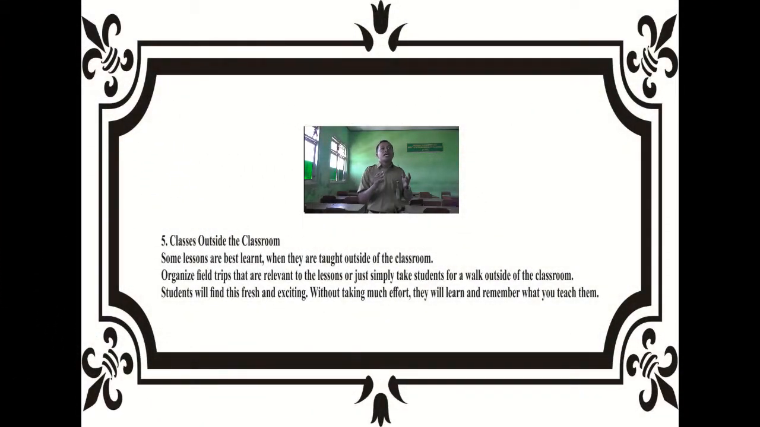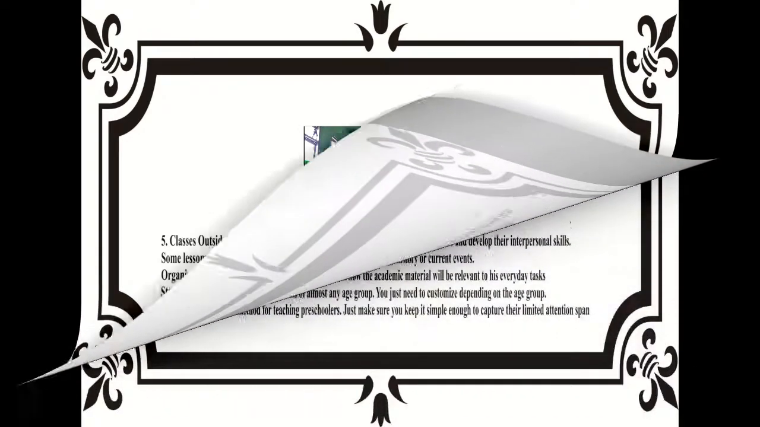Number 5, classes outside the classroom. Some lessons are best learned when they are taught outside the classroom. Organize field trips that are relevant to the lessons, or just simply take students for a walk outside of the classroom. Students will find this fresh and exciting. Without taking much effort, they will learn and remember what you teach them.